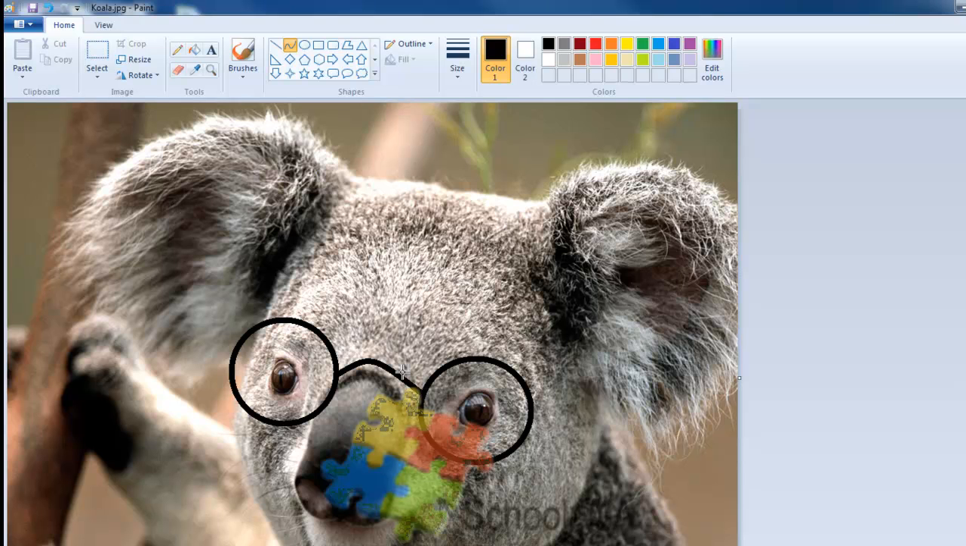So there's the spectacles. I suppose he needs the actual arms of the spectacles to keep them on his head, so I'm going to just click and drag. I think the line's a little bit too thick there, so let's make it a little bit smaller. That's good, I like that. And now let's draw another line. There we go. And that's my koala.